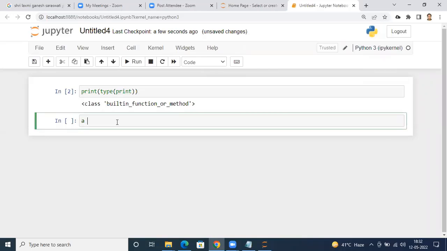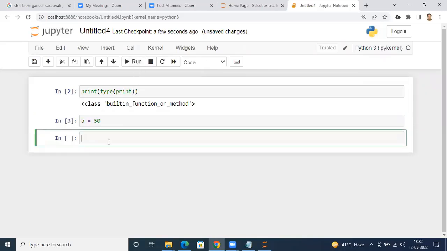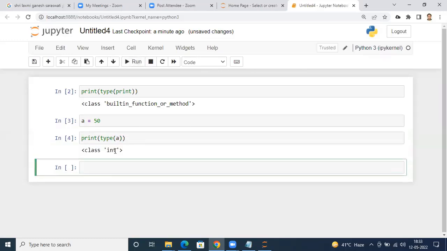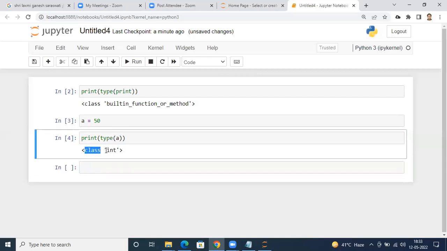Similarly, let me declare a variable a is equal to 50. Let me execute this, and let me check again. Print the type of a. See, it belongs to the class what? Integer, right? So in Python, everything is an object of some class. Understand? Everything is an object of some class.